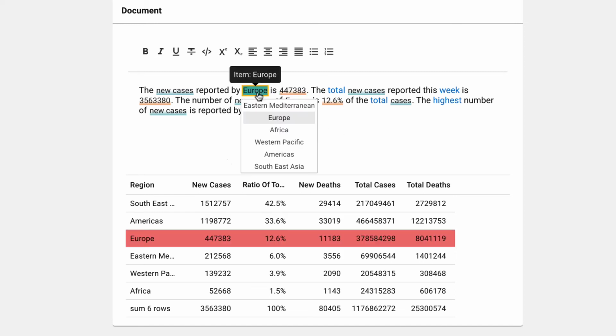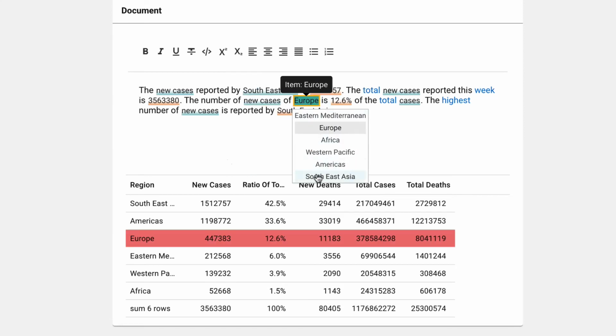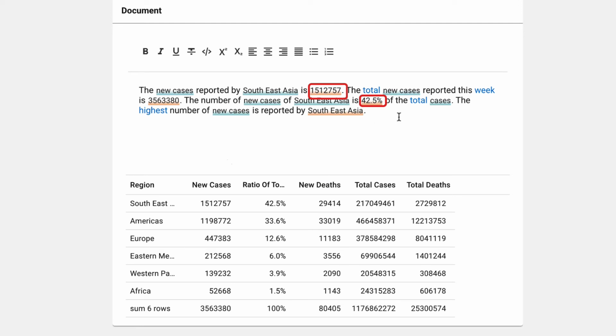To do this, she clicks on each instance of Europe in the sentences. As she does this, CrossData displays a drop-down list that contains other regions in the dataset. Jane then selects Southeast Asia. CrossData updates the number of new cases as well as the ratio for her to maintain data consistency.